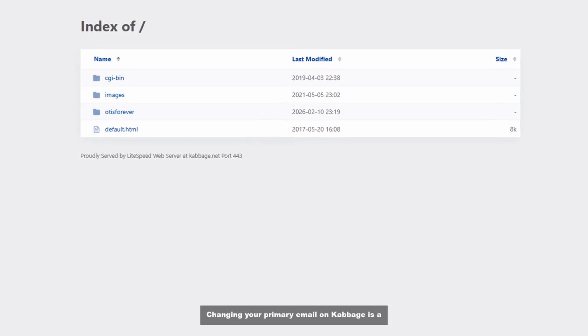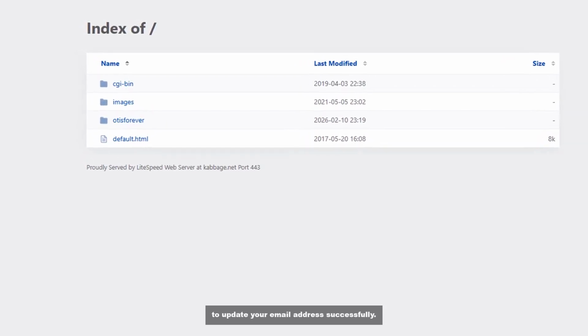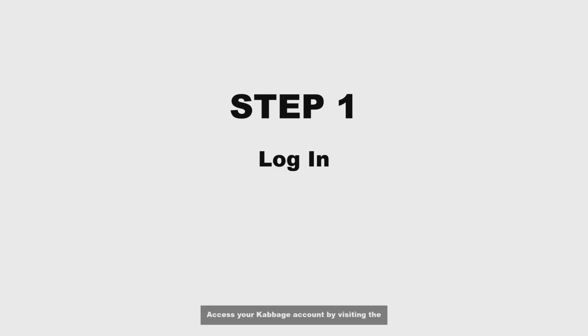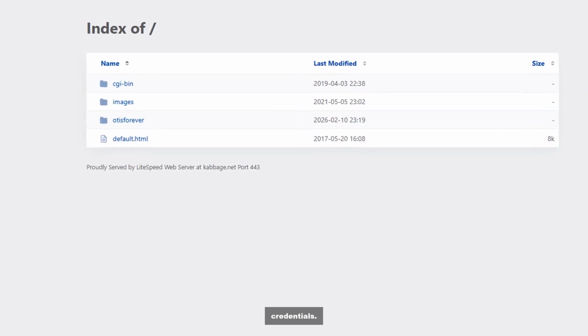Changing your primary email on Kabbage is a straightforward process. Follow these steps to update your email address successfully. Step 1. Login. Access your Kabbage account by visiting the Kabbage website and entering your login credentials.